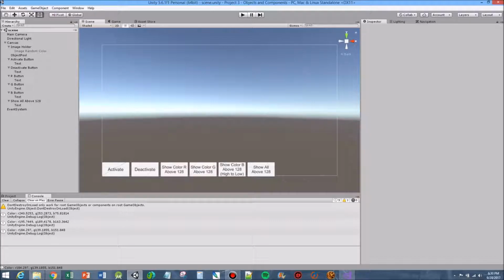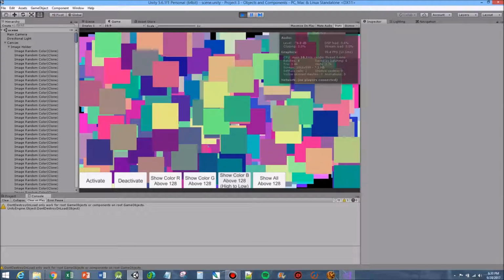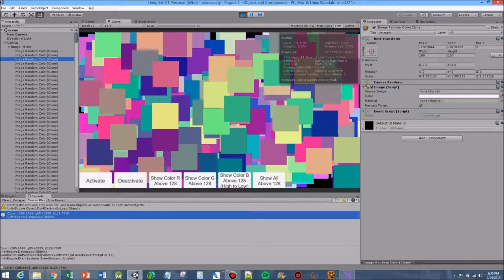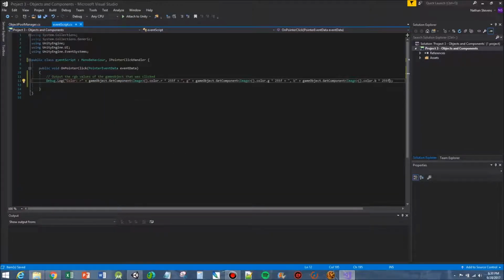Let's start off with events, and in this case the event that's taking place here, which is one of many actually, is when you click any cube, or rather any square, it outputs its color, the R, G, and B values. This is happening because attached to every single square is something called event script, which I wrote. It's a very simple script using the event systems part of Unity Engine, and it's using an interface called pointer click handler. Every single time I click on any of the components that have this script attached, it's going to output the color to the debug log, which we can see right here.